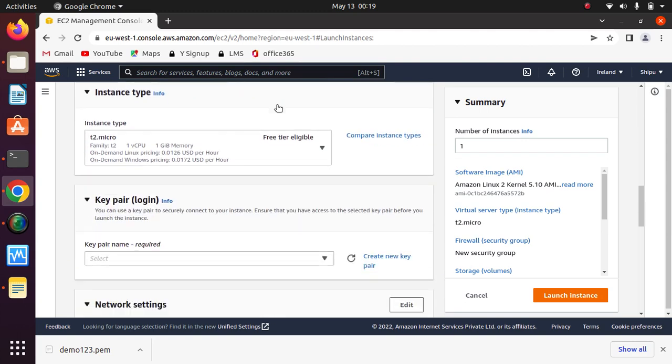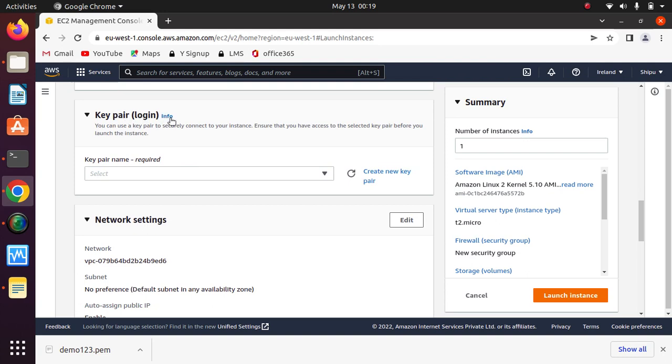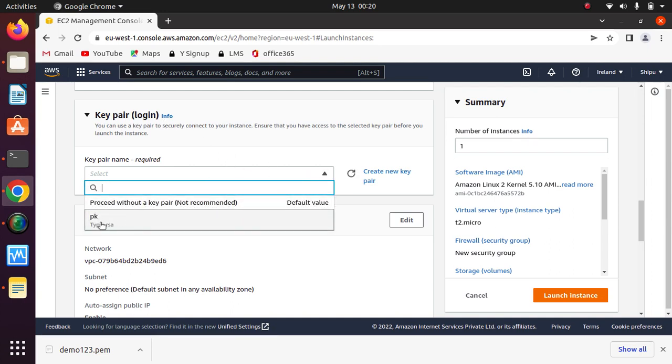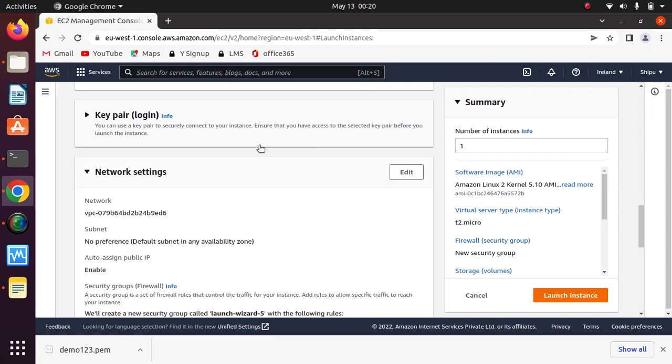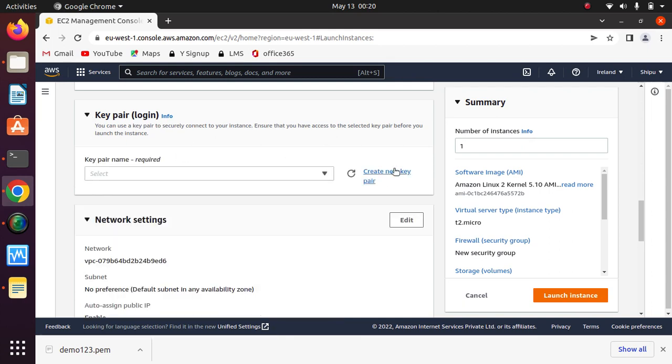Then if you go down, you have to log in using a key pair. If you don't have a key pair, that is also no problem. You can also log in or take SSH using a different process. I'll tell you how you can take access of the server, so no need to worry. But I have a key here. If you don't have a key, I'll tell you how you can create a new key pair.